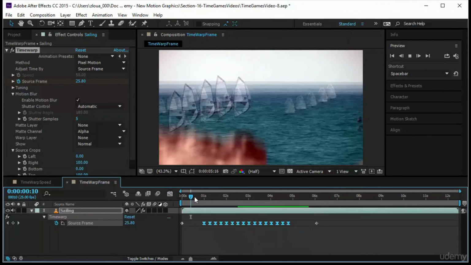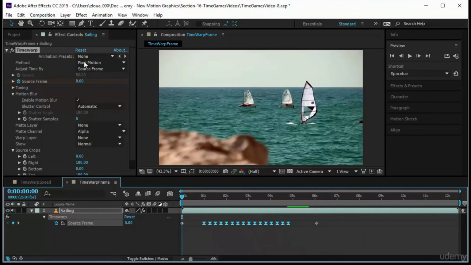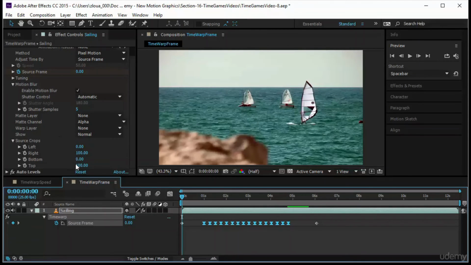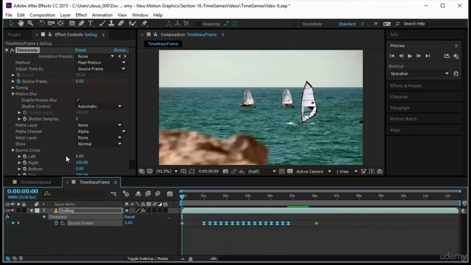So actually this is all about the time warp, source frame, and enable motion blur. It is not all about the time warp, because there are so many other parameters that you can use here, and they are quite nice. But for now, let's play only with time. I hope you have understood. I hope you know how to use time warp now with source frame.